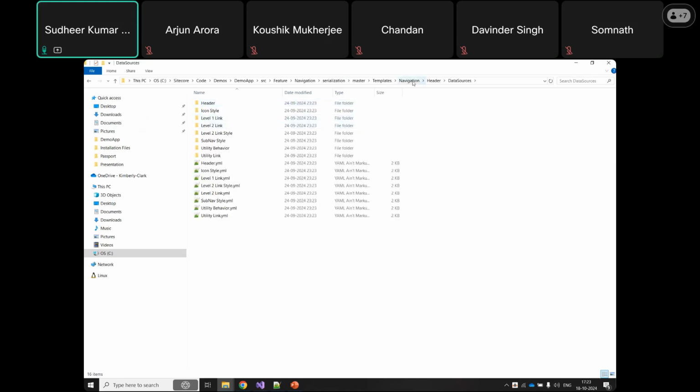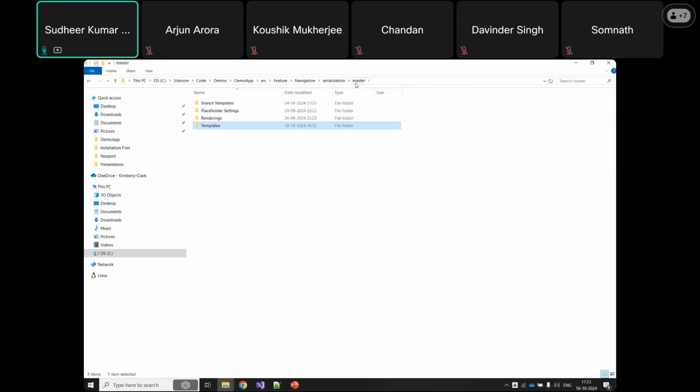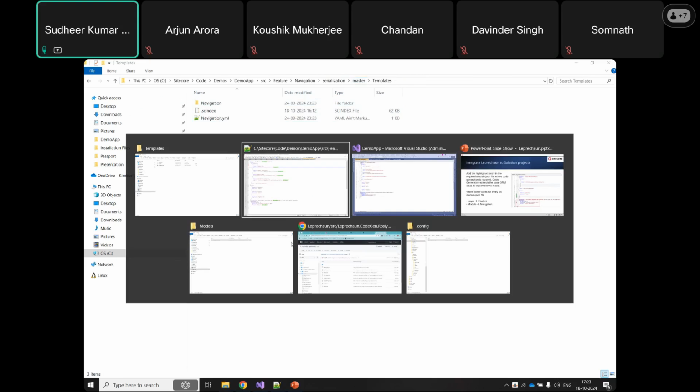So this is my template structure. This I have covered in one of my previous SEG Pune sessions on CLI. You can just refer to that so that it would be easy for you to understand the CLI part.